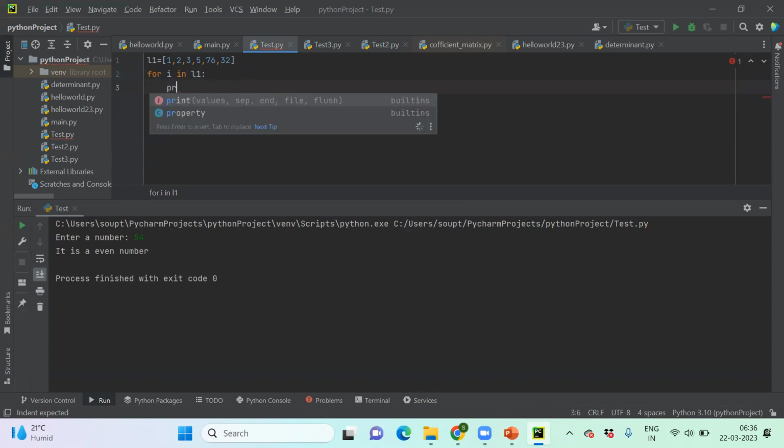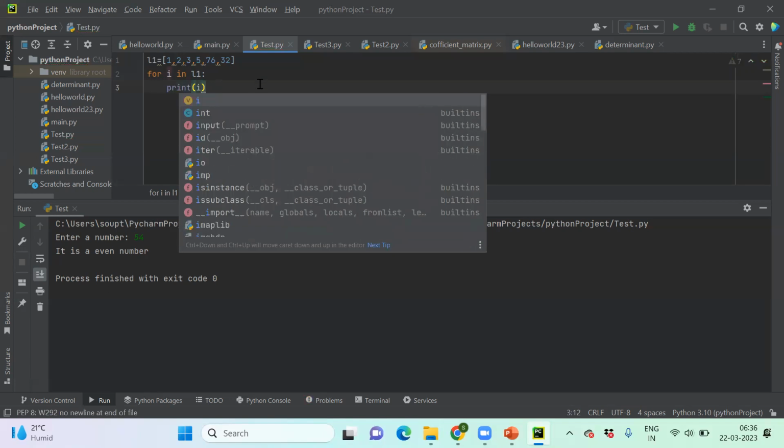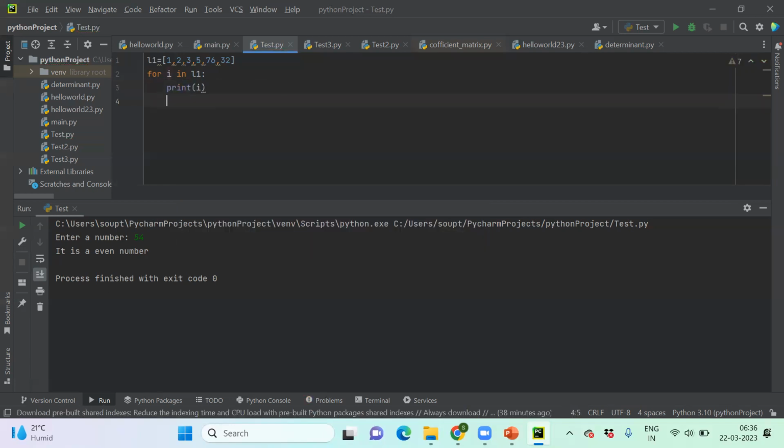Okay, so let me print simple I. I'm just pressing enter again. It's having the indentation again, but I do not need that indentation, so I'm just eliminating it from here. Simple, I'm running it.